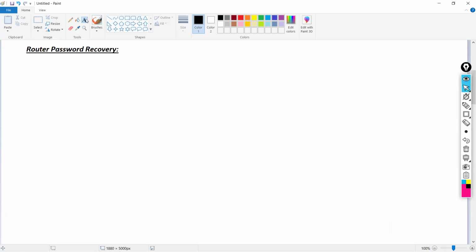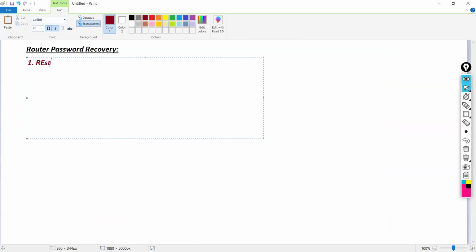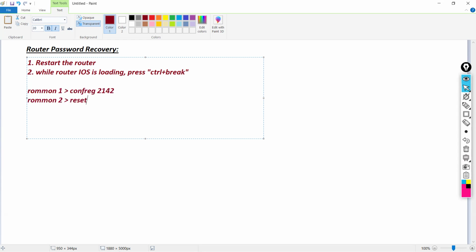So here the steps are: number 1, start the router. While the router IOS is loading, press Control plus Break. You will go to ROMmon mode. Once you go to ROMmon mode, these are the commands you have to enter in ROMmon mode. Now your router will restart.